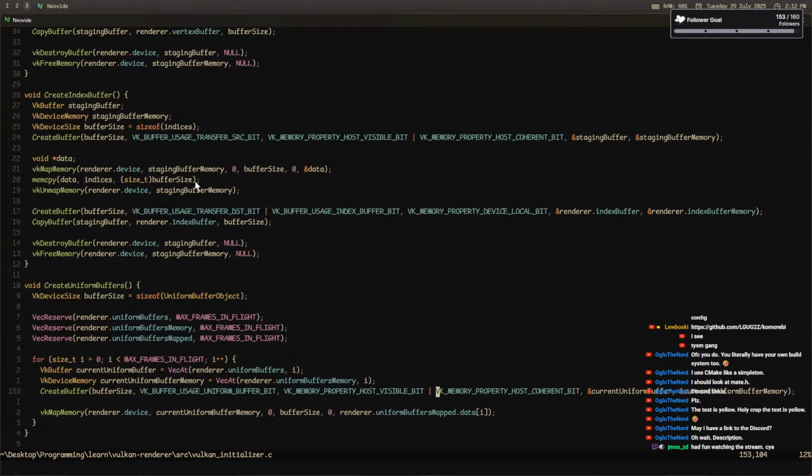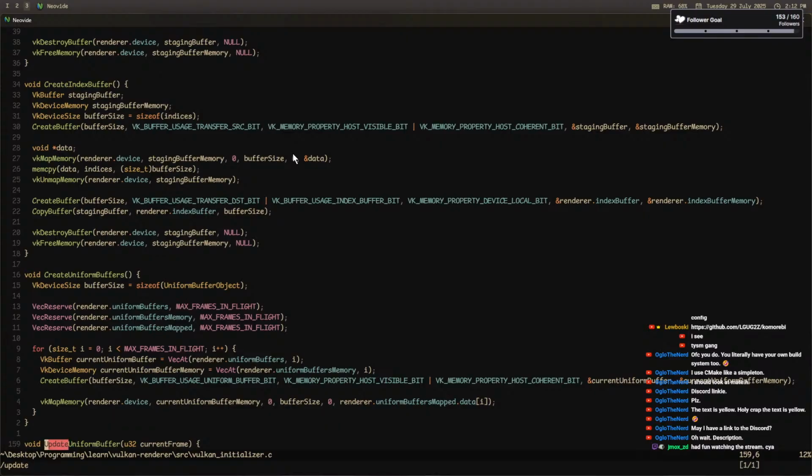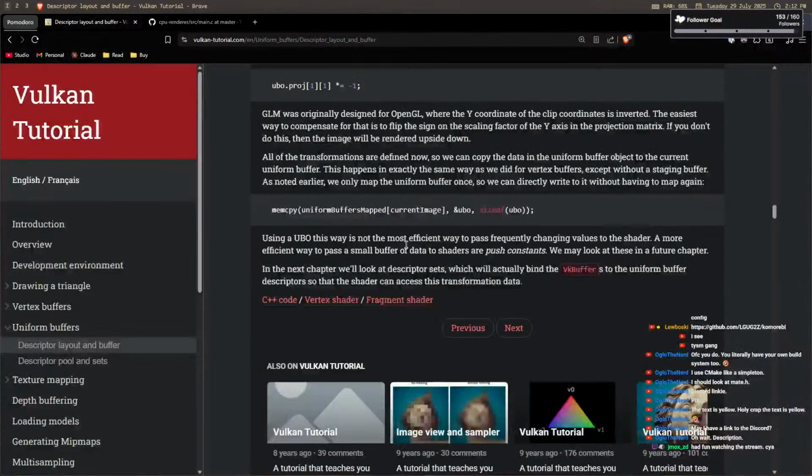Once it is mapped, we can mem copy. But when do we unmap it? That's the interesting part.